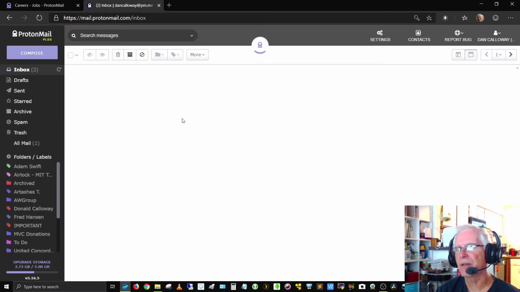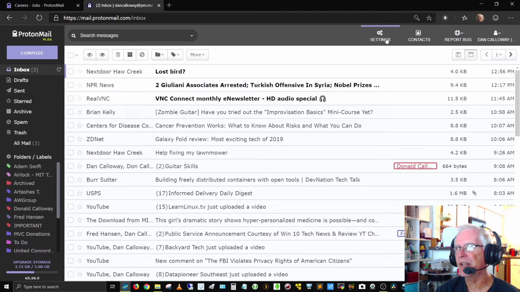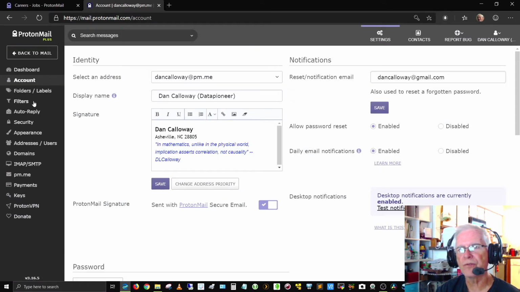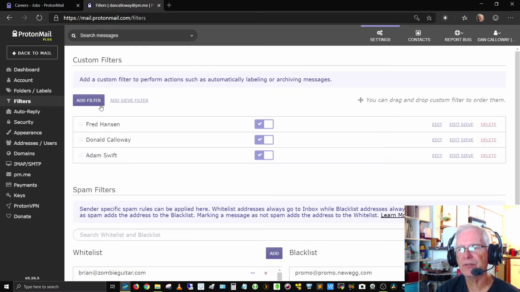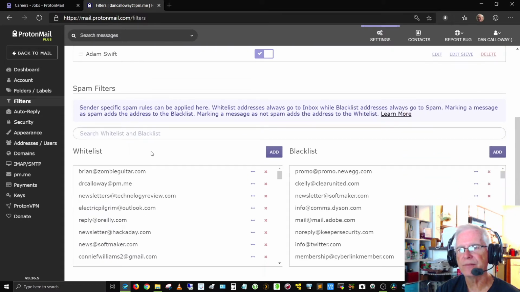Let's go back to the mail here real quick. If I go into settings one more time and go over to filters, I can add a filter here to filter my mail. I can check my spam filters here as well, and I have spam filtering turned on so that all my messages that are not recognized in the system go to my spam, but I look at my spam folder all the time before I empty it.